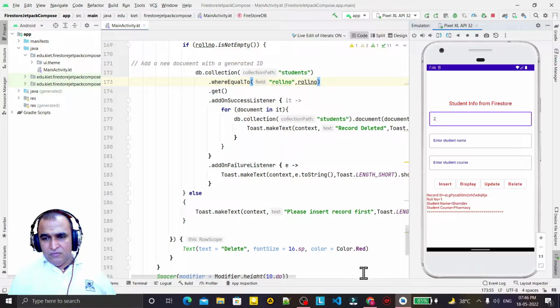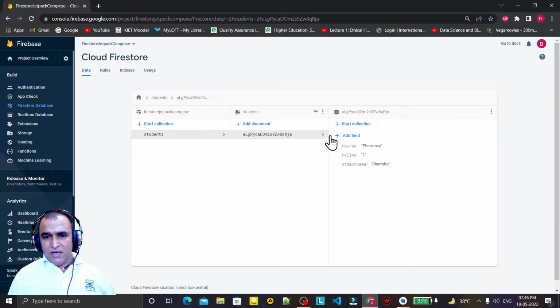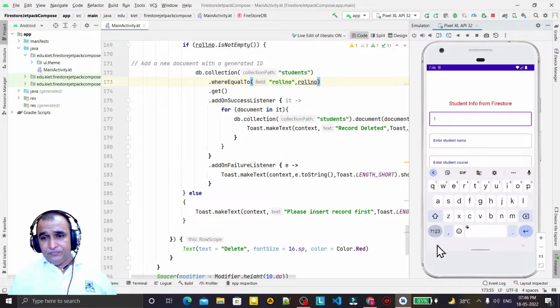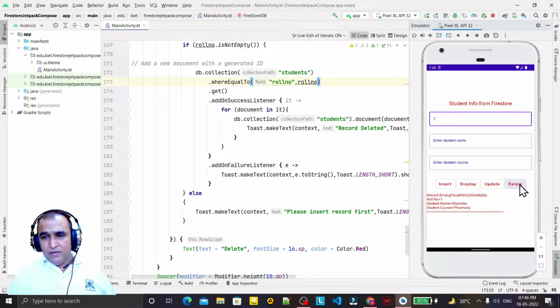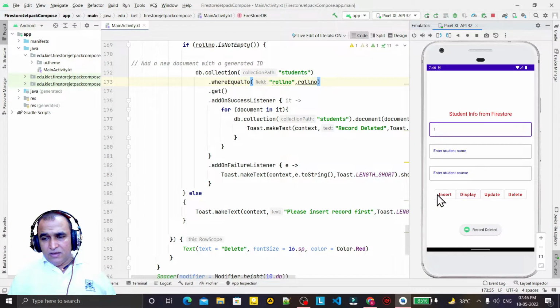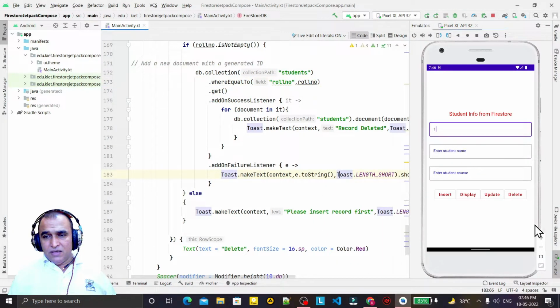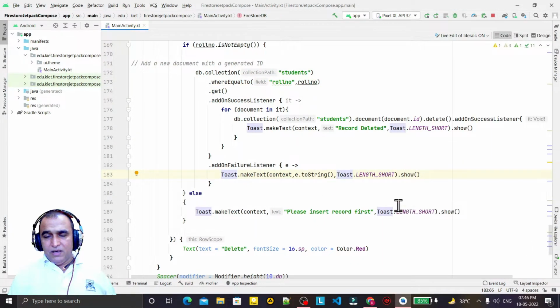We have 1 record only, remember that. Then once again pass id 1 here and click on the delete button and display. No record found, blank is there, and we have blank here also. Remember that this way we can delete records in Firestore also.